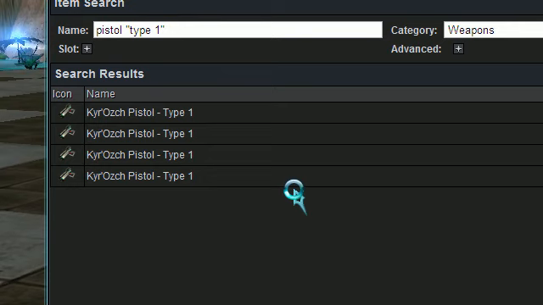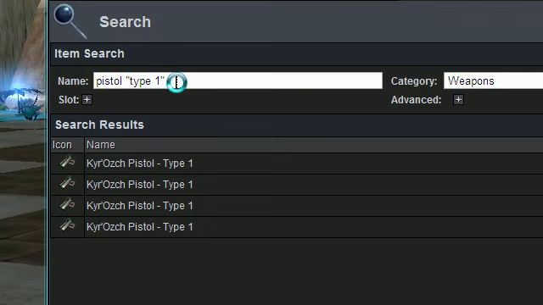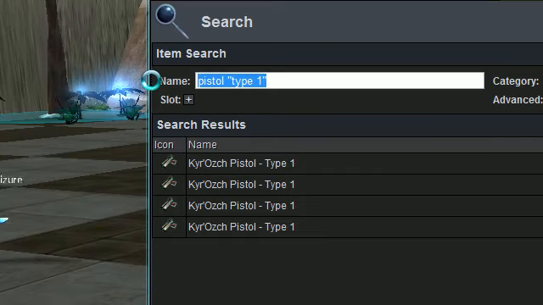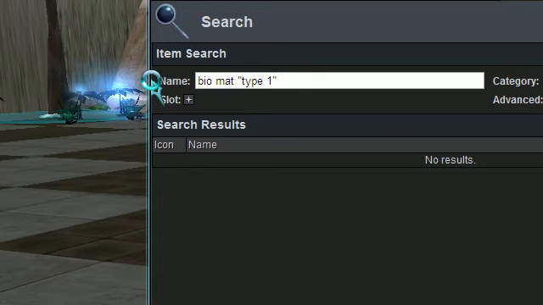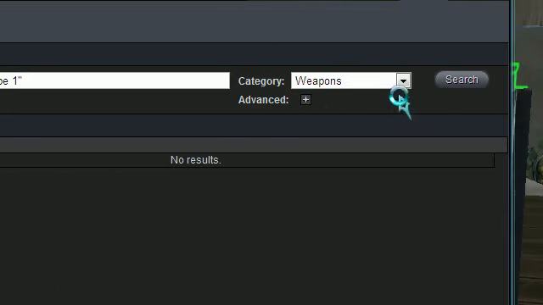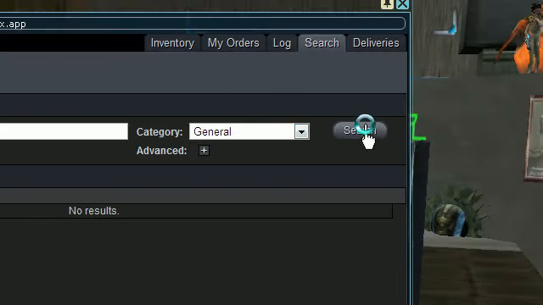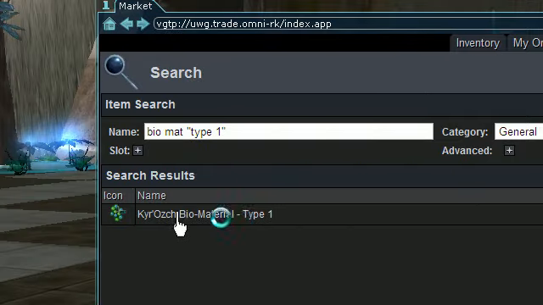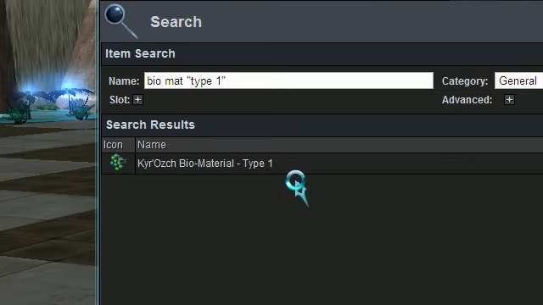So, I mean, pretty cool, something to kind of mess around with, especially when we start talking about things like, hey, I'm looking for biomaterial type 1. Oh, of course, I need to change the category. Look, it just comes up with type 1s. No type 112s, no type 13s, just type 1s. That's all we were looking for, and that's all it came up with. So pretty neat, pretty straightforward.